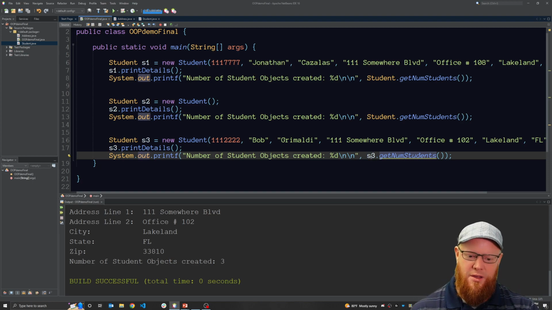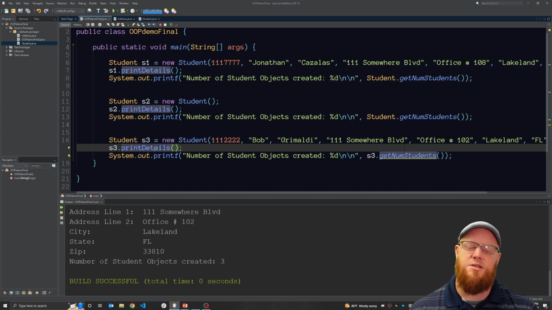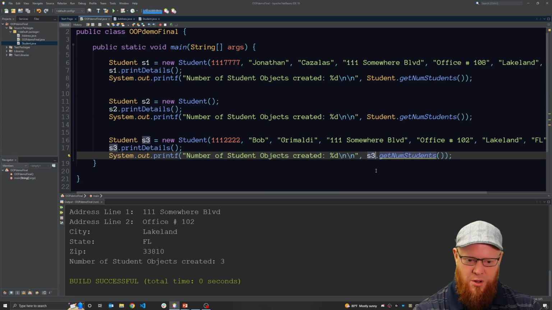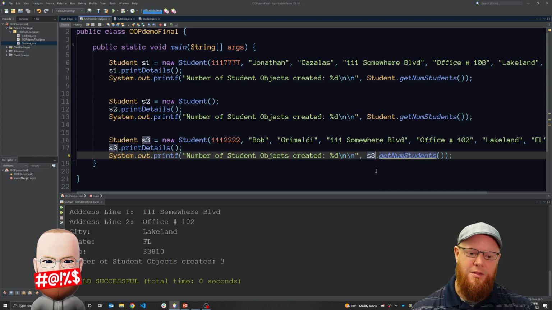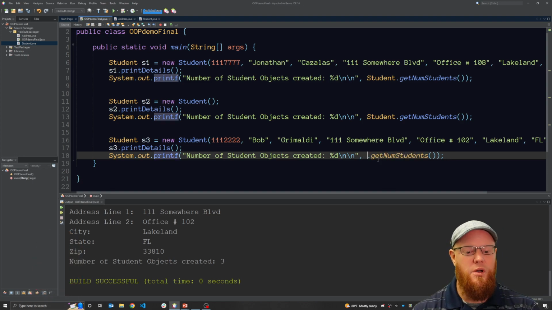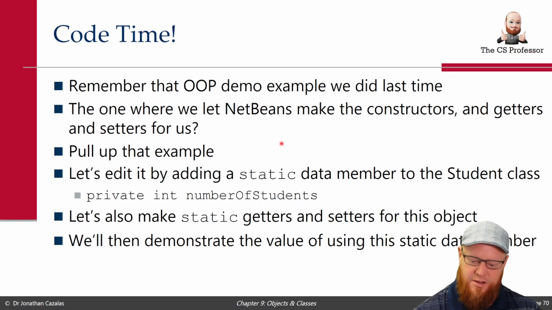Like student S3, if I ask student S3 to print the details, it's like, I got you, I'll do that for you. But here when I ask S3, hey, can you get the number of students? S3 is like, are you kidding me? This developer doesn't realize it's wasted my time. It's supposed to be asking the class. Why is it asking me to get the number of objects? It'll do it for you, but it's not appropriate. The appropriate thing is to ask the one who is in charge of that. Ask the blueprint. Ask the Student class to get you the number of objects.